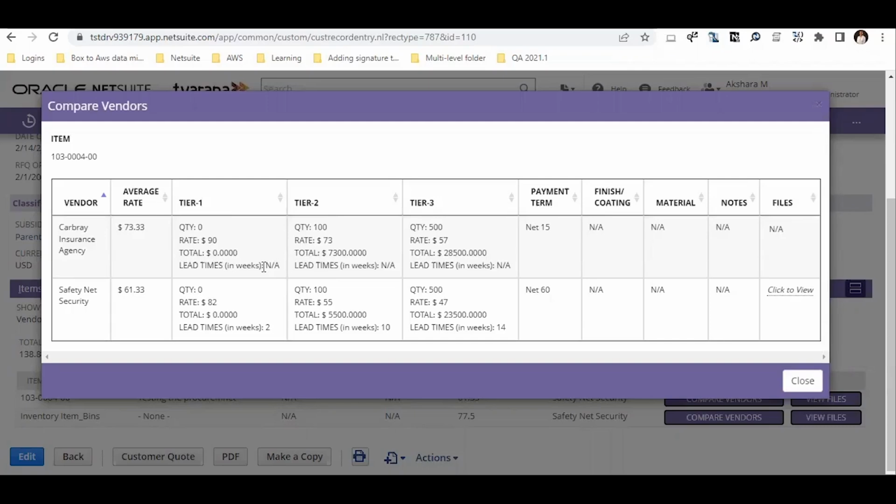If the vendors have any notes, they can be viewed by hovering over the notes, and it will show if notes are entered. The file column is used to view the files uploaded by the vendor. Click on View to view the file.